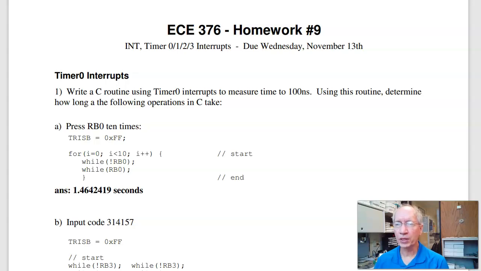Here are solutions to homework set number 9 for ECE 376. In this homework set, we look at INT interrupts, as well as timer 0, 1, 2, and 3. So the first problem is measure how long it takes to hit the button 10 times.